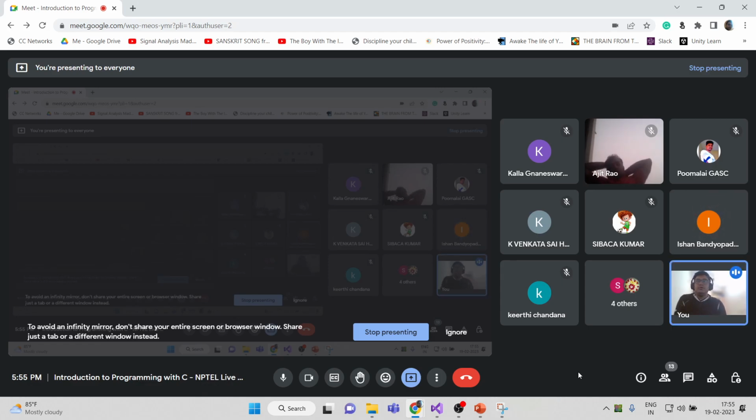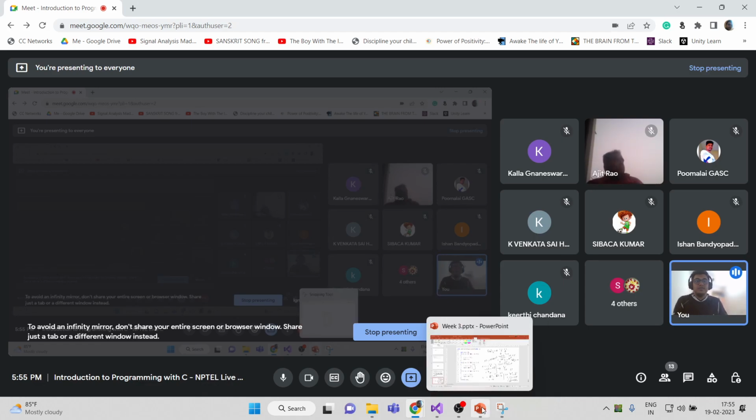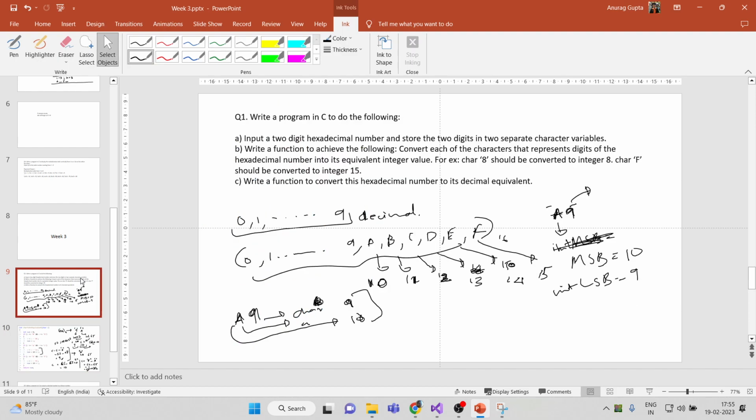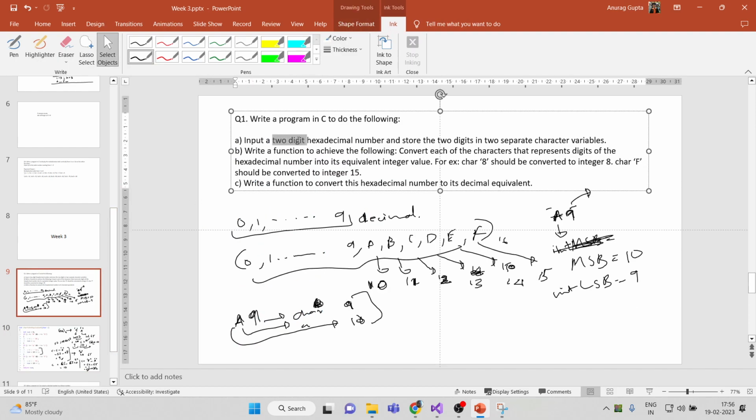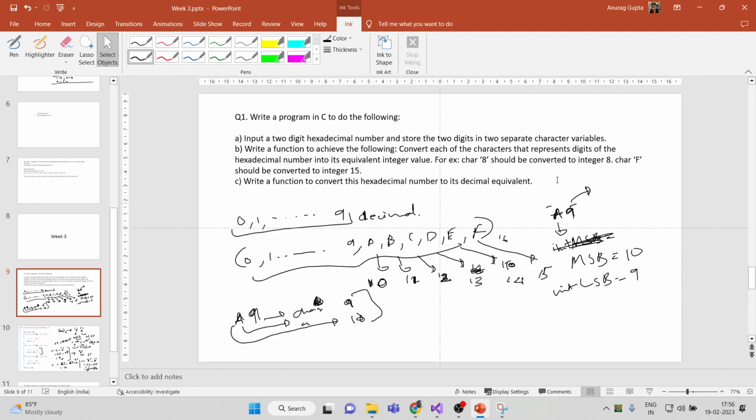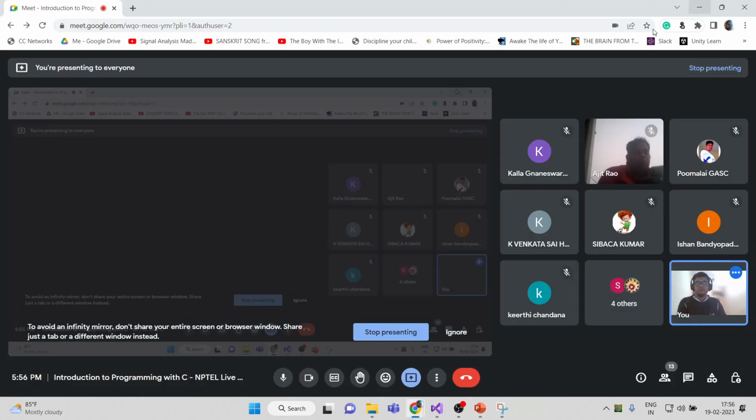So that is a different question altogether, right? Here, what I have done is clearly specified in the beginning only a two-digit hexadecimal number, and stored the two digits in two separate character variables. Correct. For this particular problem, I have simplified it. What you are speaking of is a slightly more complicated case.